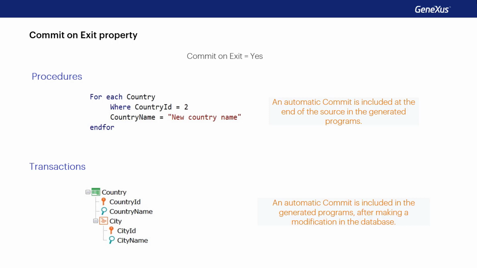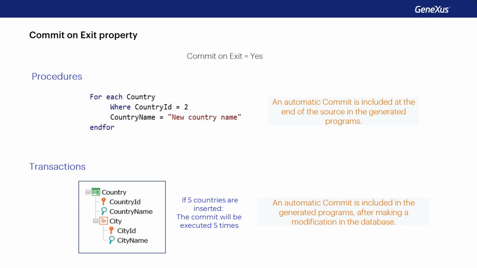For example, if there's a country transaction, with city as the second level, and 5 countries are inserted through its form, the commit will be executed 5 times, after saving the information of each country and its cities, but before the execution of the rules conditioned to the after complete moment.